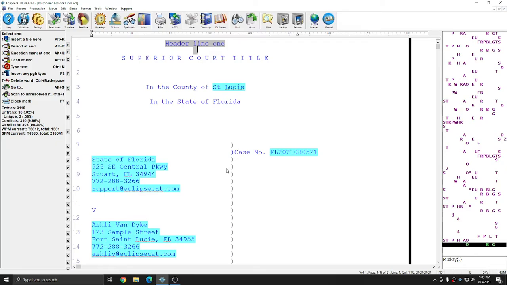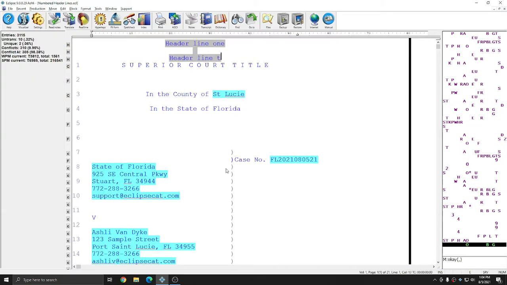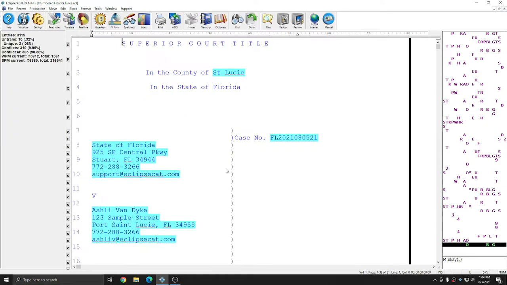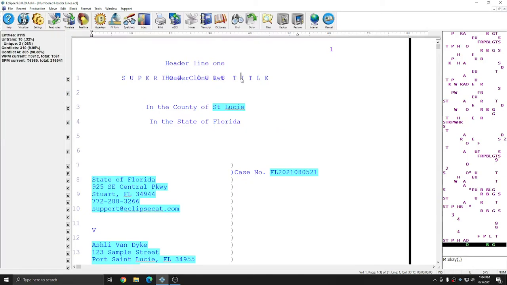After I've inserted a single space on that blank header, I'm going to hit Control P. And now I'm going to go ahead and type in my header line 2 text. I'll press Enter. And now you see that I do have both lines of my header, but you see that the second line of my header is overlapping my text.